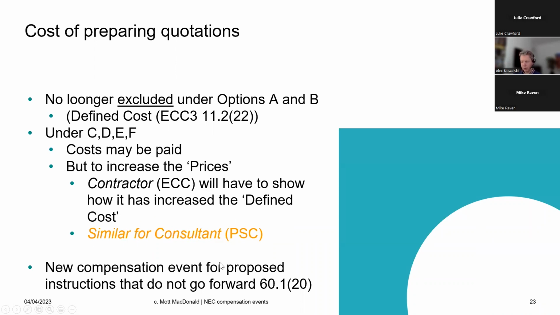There's a new compensation under NEC4 for proposed instructions that don't go forward. Ordinarily, when you instruct a change to the scope, the contractor gets on with the work straight away. And at the same time, in parallel, they do the commercial exercise, they produce the quotation, okay, in parallel. But you get on with the work now.